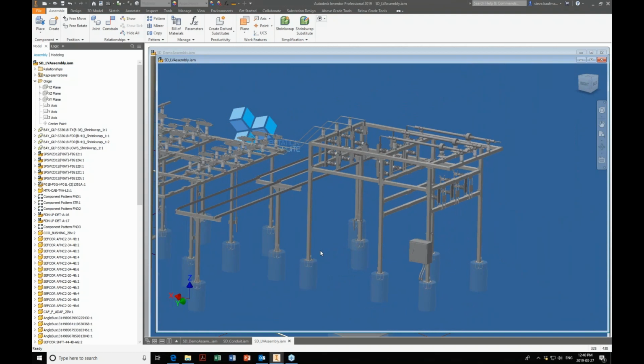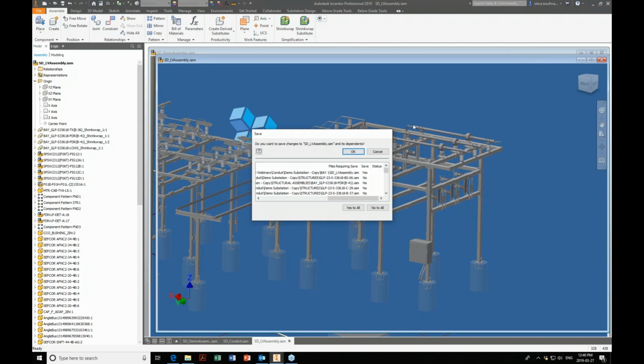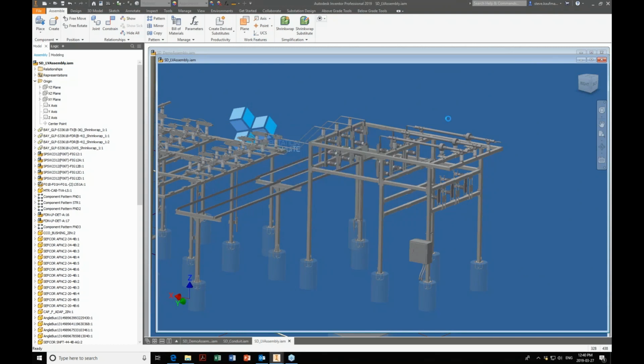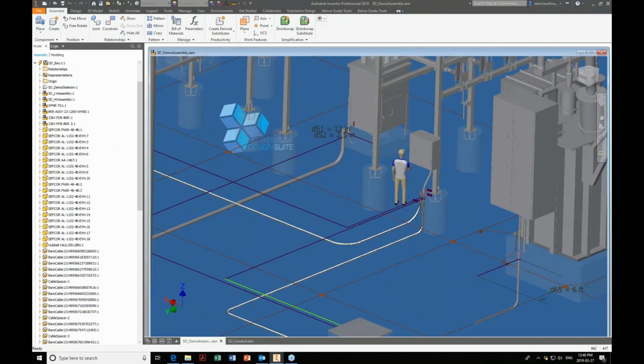But the key thing here is that you put your above grade conduit in your above grade assembly, and your below grade in your below grade. That way you don't have the interference between the two.